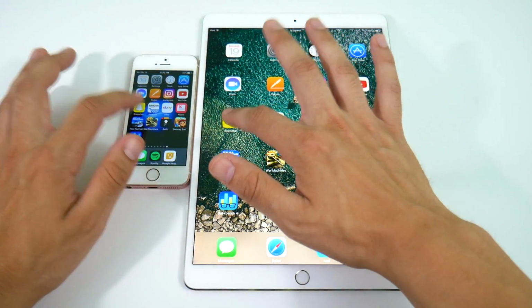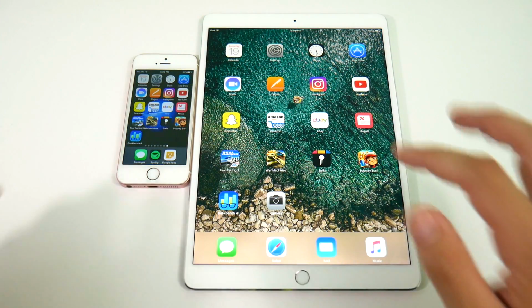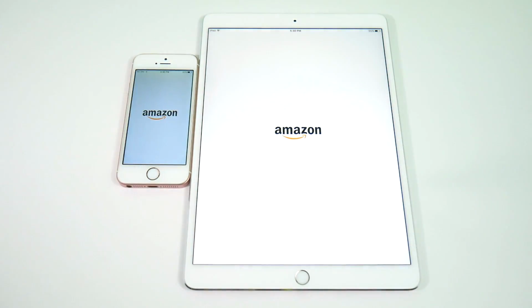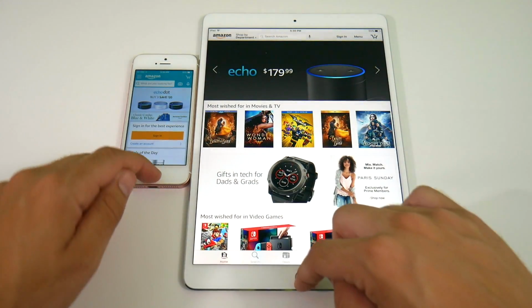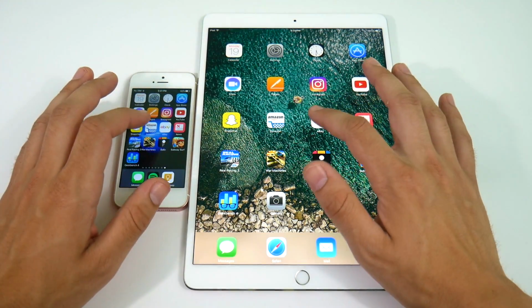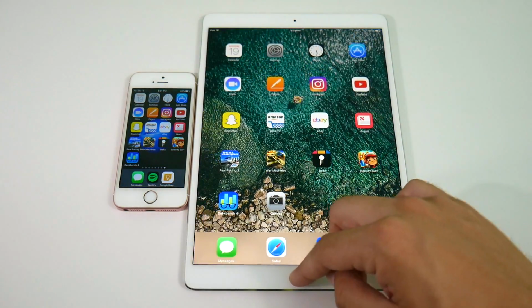Coming home here, let's go into Snapchat. And you can see Snapchat loads first on the iPhone SE. Coming home, let's go into Amazon. So let's see which one opens Amazon first. So it's going to the iPad. So definitely better in the third-party application speeds. Let's go into eBay. And looks like I missed that one there on the iPhone SE.